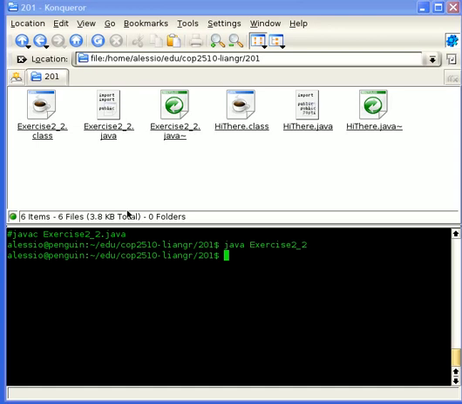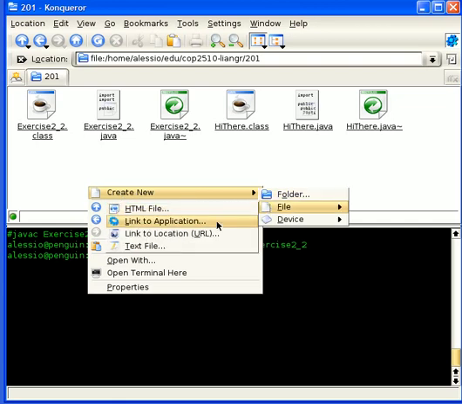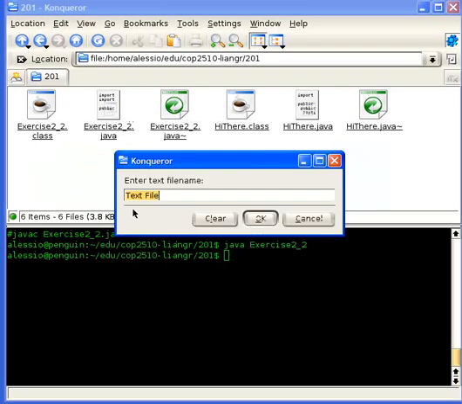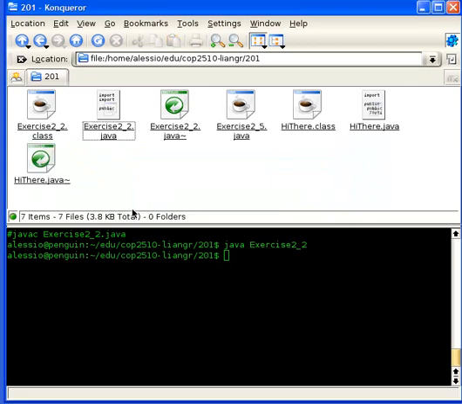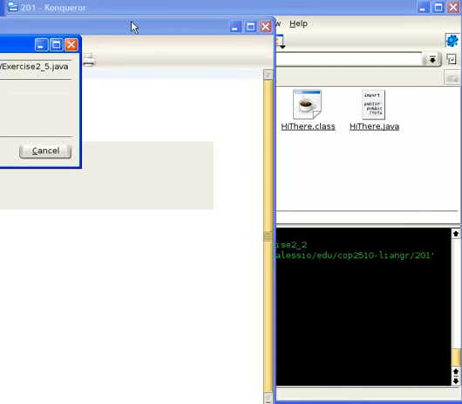Okay, so we are going to create a new file for this. So create new file, text file. We name it, we're going to follow the same convention, okay? Exercise 2_5.java. There we go, 2_5.java. Click on it. This is going to open KWrite.